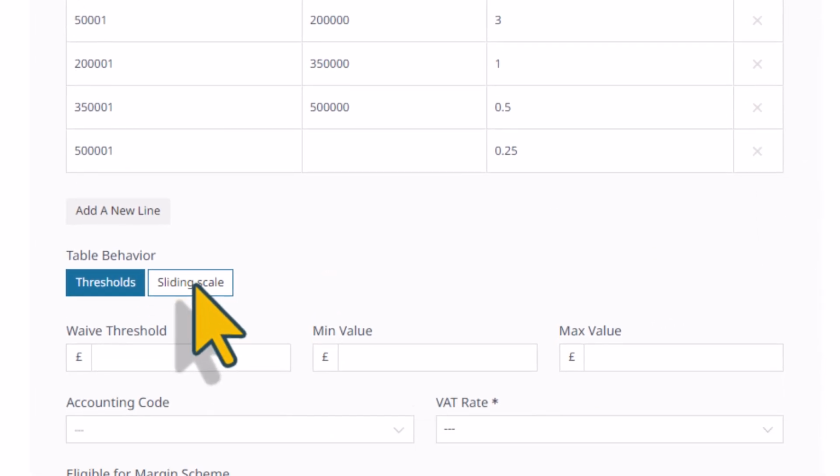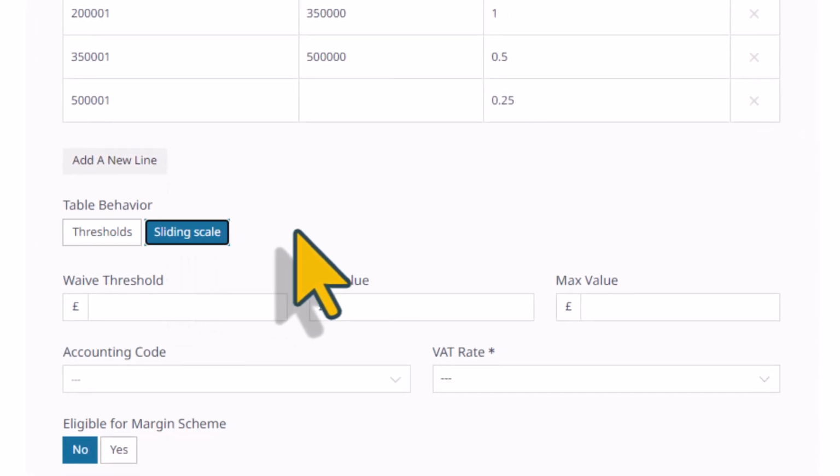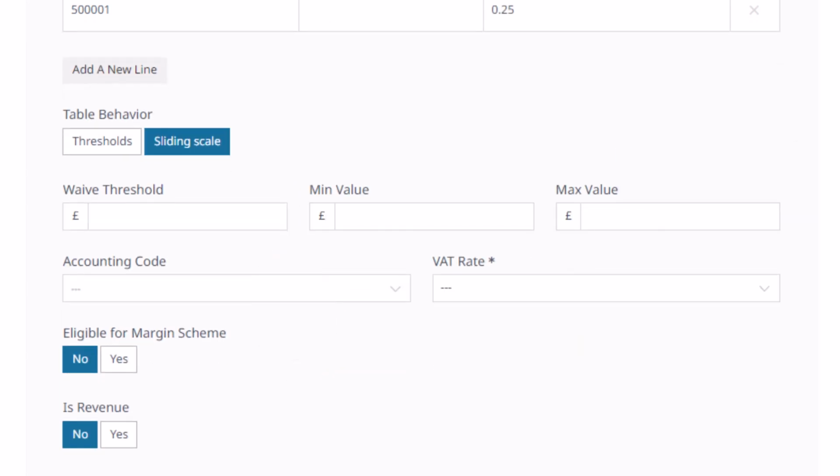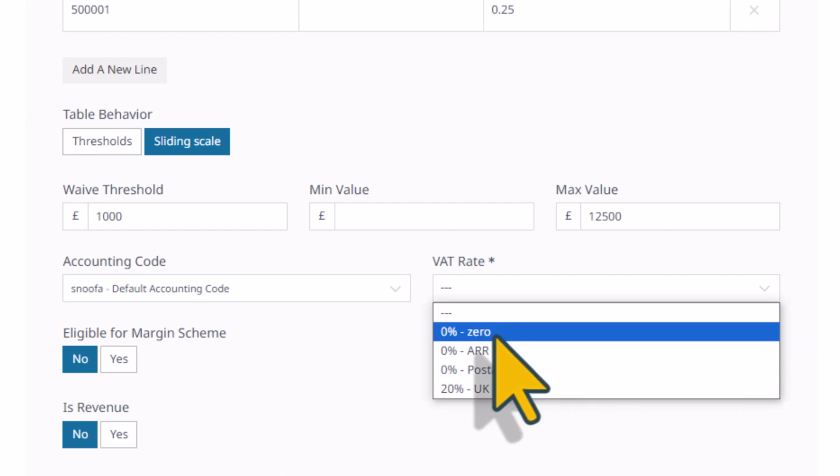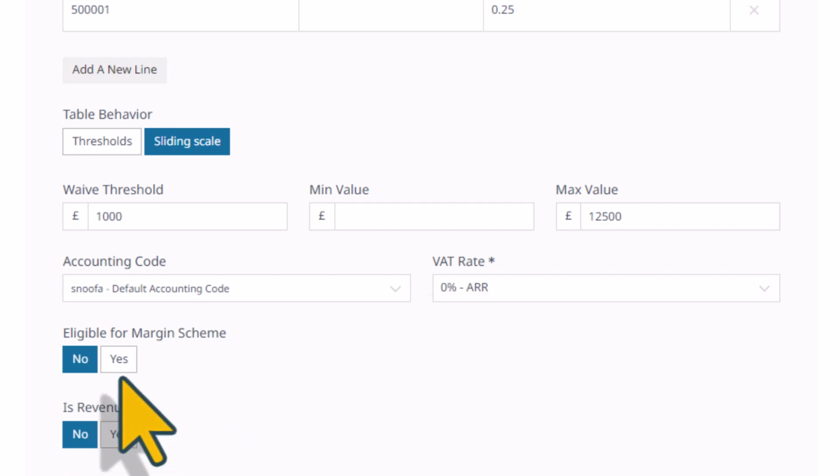So the table behaviour is sliding scale, and then we have the waiver threshold. So at the time of making this video, the waiver threshold, that's the amount that the royalties kick in from, was £1,000, and the maximum value, so that's the royalties, are capped at 12,500. If you have an accounting code for this charge, you would add it here. We'll just use the default, and the VAT is 0 rated as it does not apply to royalties. Choose no on eligible for margin scheme. Again, VAT does not apply to royalties.